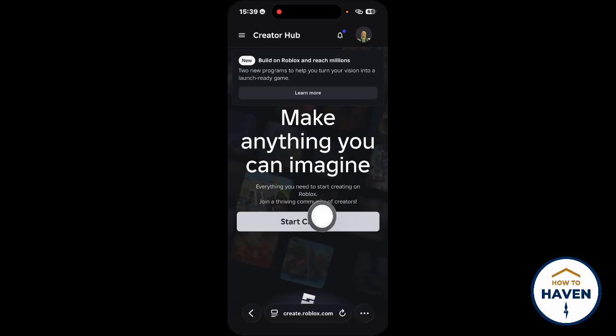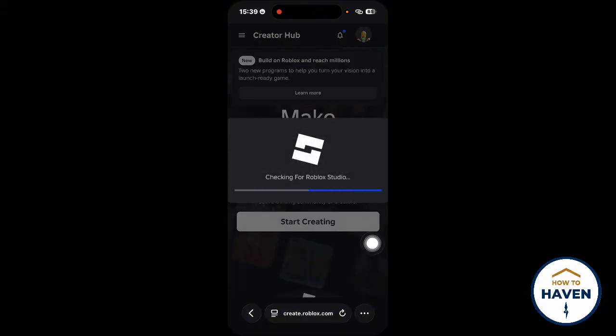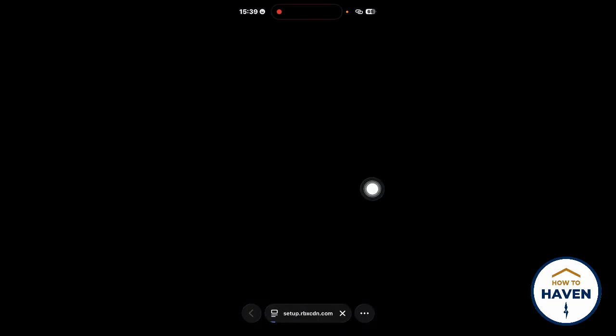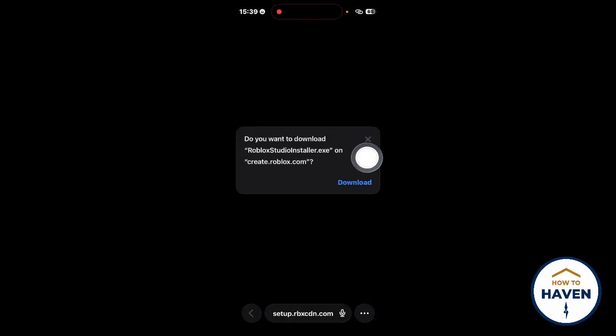Now click on start creating. Then it says checking for Roblox Studio, and now it says download Studio. Simply click on that. Now it says, do you want to download the Roblox Studio installer.exe on create.roblox.com?